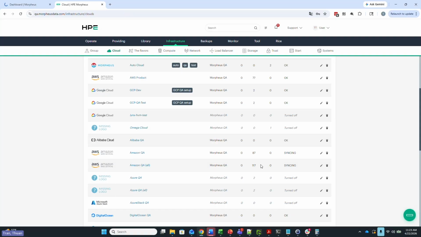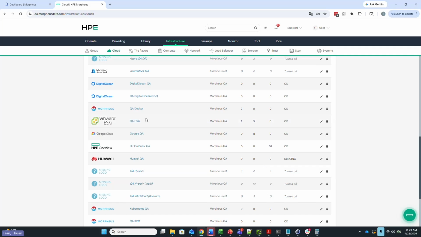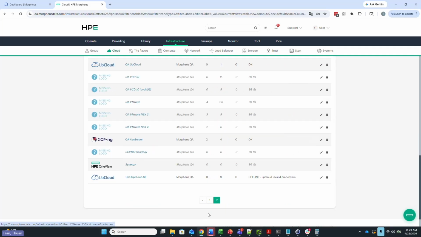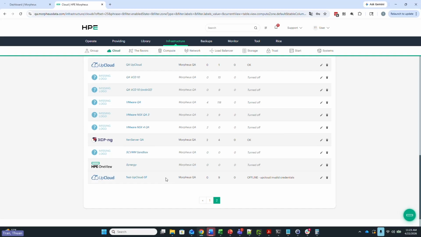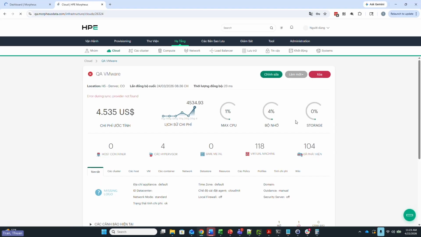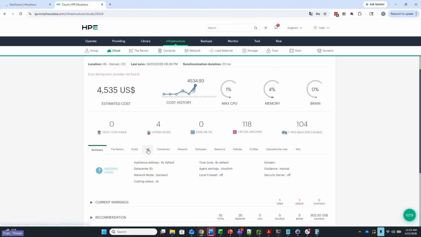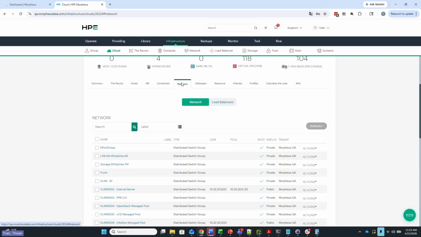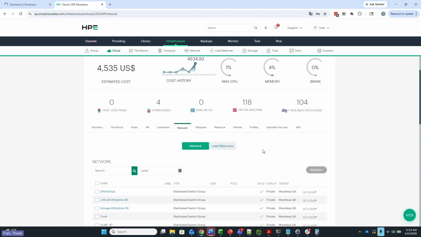I have a consolidated way of coming in and understanding what's happening inside of my environment, whether that is, I just showed you AWS, or whether we come in and take a look at our QA environment here, which is our VMware. We're going to see the exact information being shown, the exact data, so we can do an apples to apples comparison.